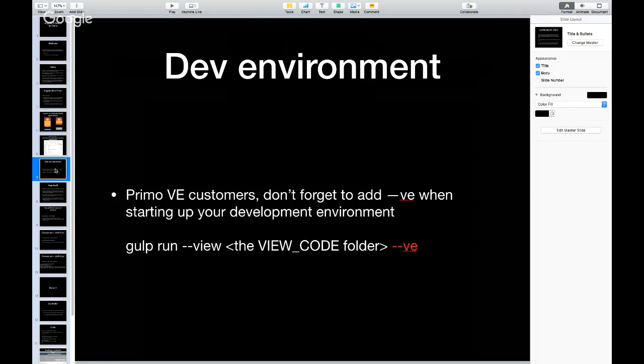One thing that I just want to say for VE customers, remember that when you install the development environment, make sure that you use that -VE or --VE when you start up your development environment. Otherwise, things won't work the way you intend. This is specific for VE customers when they're running their development environment on their local workstation. I've seen this question asked a number of times, that as people begin doing their customization work, they don't understand why things aren't working the way they should be. That little VE signifier will set up your environment so that you can work with Primo VE.